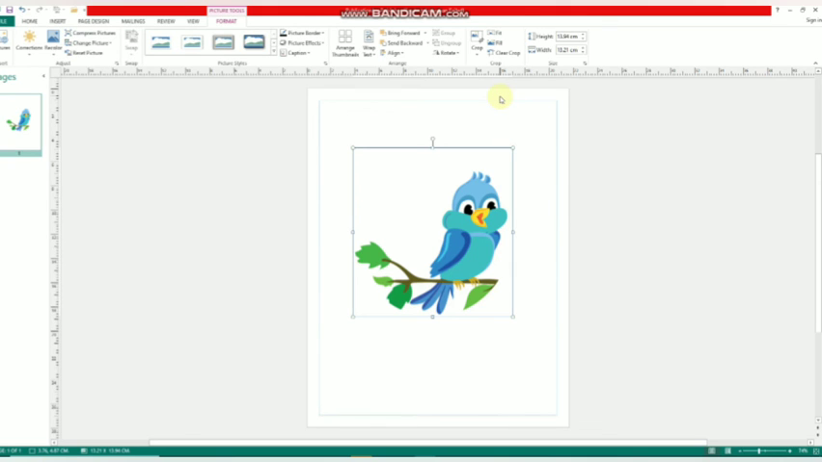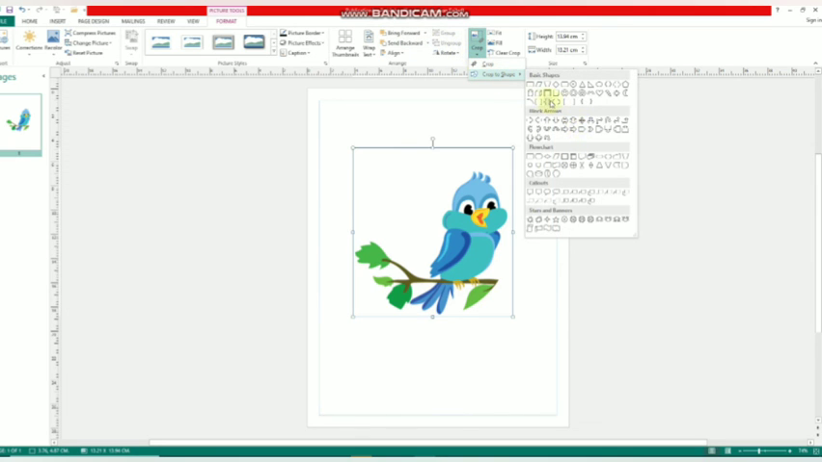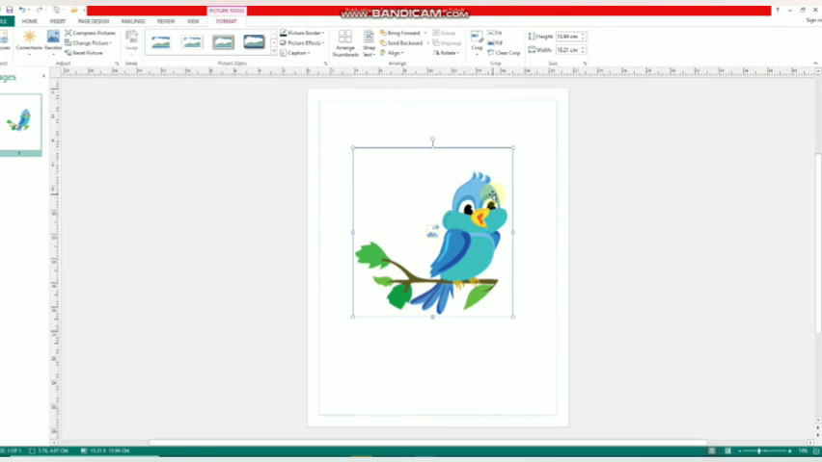So with these two options you can crop the picture with a simple rectangular shape and Crop to Shape, whichever shape you select. Then you can crop to shape this picture. So in this video you have learnt how to insert a picture with Bing Image Search and how to crop a picture. So children, practice this.